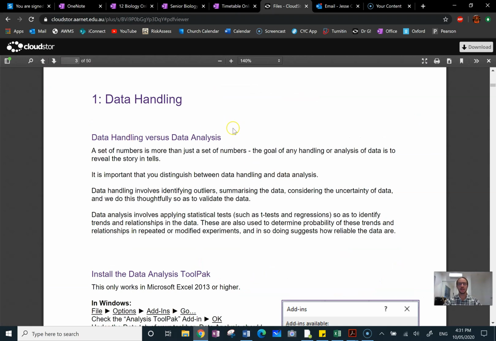To begin with, data handling and data analysis. Two slightly different things, similar. A set of numbers is more than just a set of numbers. The goal of analyzing or handling data is to reveal the story that data tells. It is important to distinguish between the two now. So data handling involves identifying outliers, summarizing data, and considering uncertainty in order to validate the data. Whereas data analysis involves applying statistical tests, such as t-tests or regressions. And in doing so, it suggests how reliable the data is.